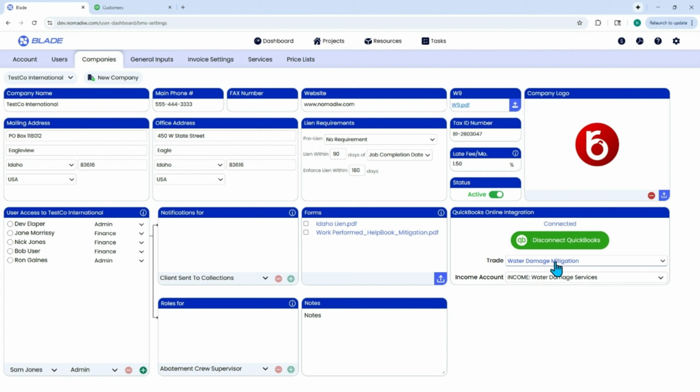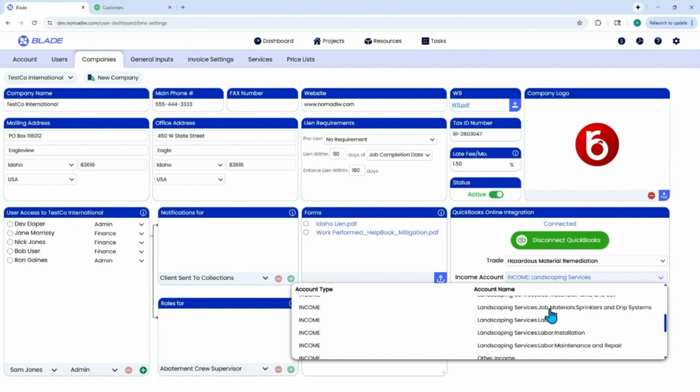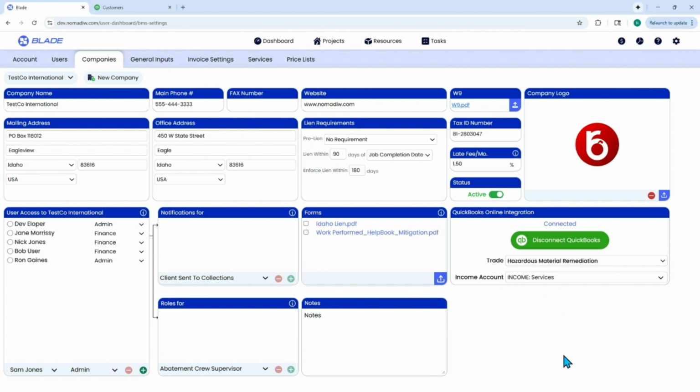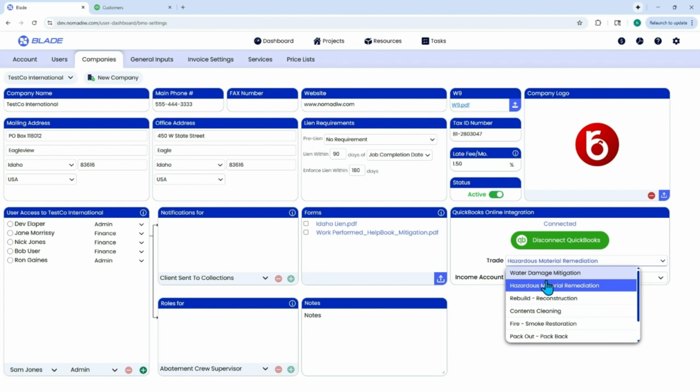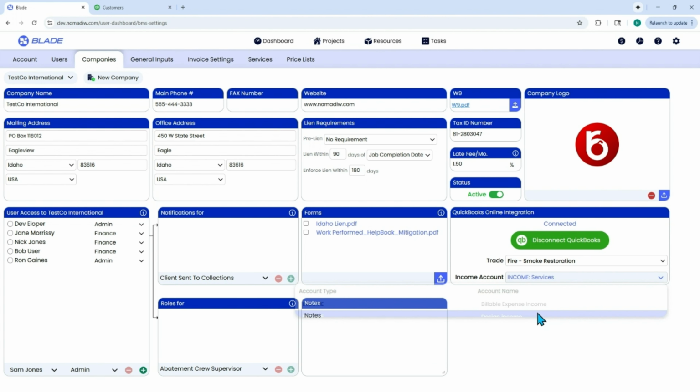Let's connect water damage mitigation to the Water Damage Services income account. Let's link the hazardous material remediation trade to an income account called Services. Now let's link the fire and smoke restoration jobs to the same account. You get the idea. All changes are saved automatically. Come back to this page anytime to make changes to these settings as needed. Learn more about trades and job names on the General Inputs help page.